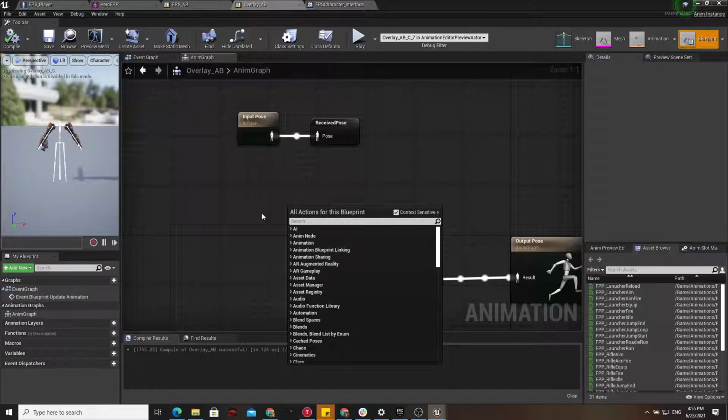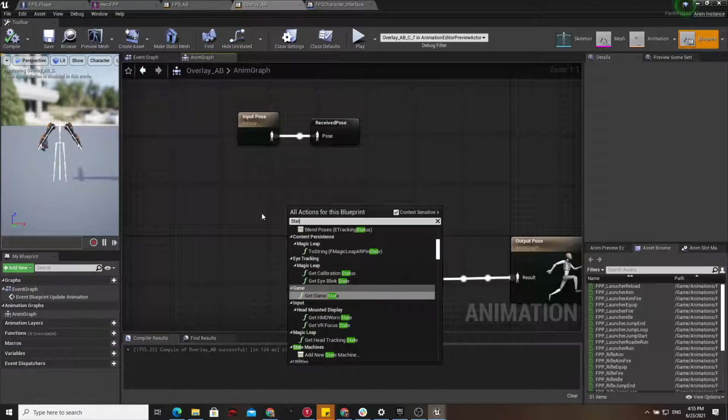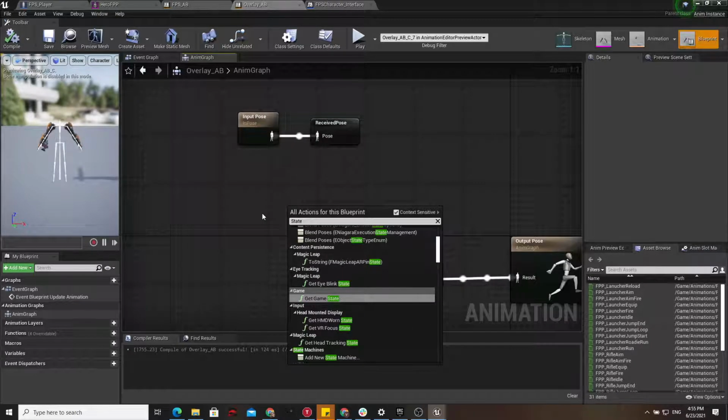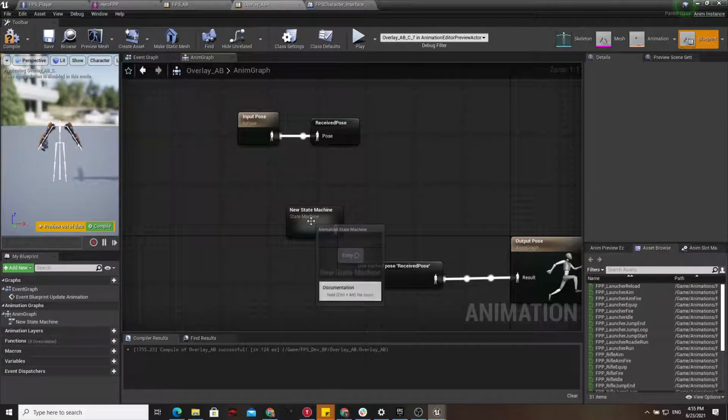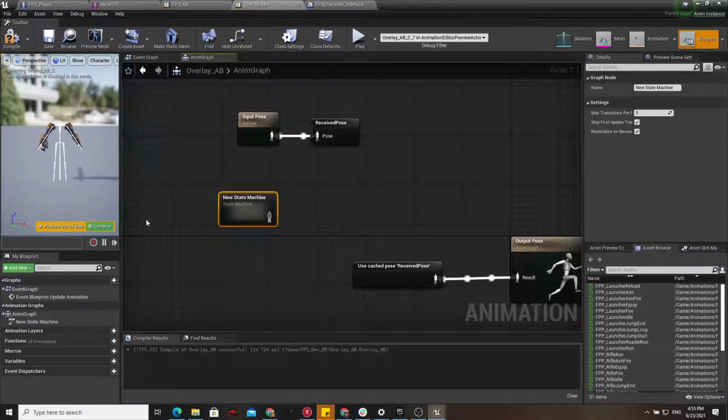So we're going to go into a new state machine. We're going to call it choose weapon.